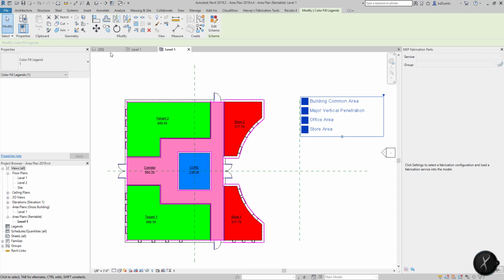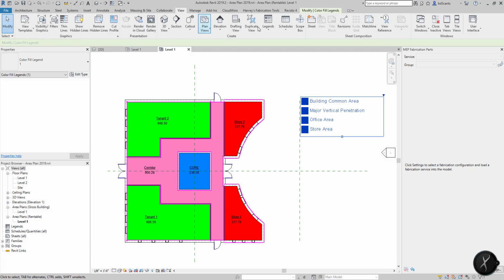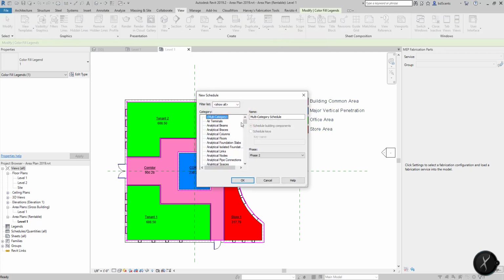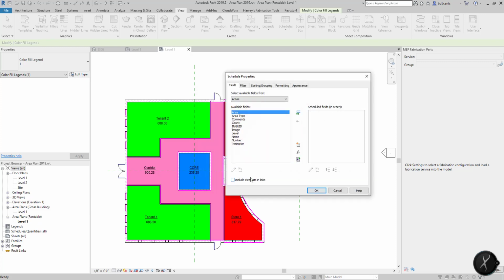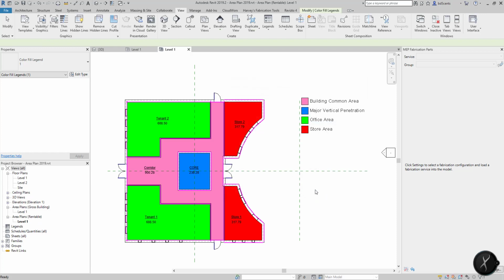So we're going to go to View, Schedules and Quantities. And then under Schedules and Quantities, we want to choose Areas Rentable. And we're not going to name this, we'll just leave it what it is. Hit OK. We're going to bring over name, area, area type, perimeter, and we added all those, so we're good to go. So we're going to hit OK.